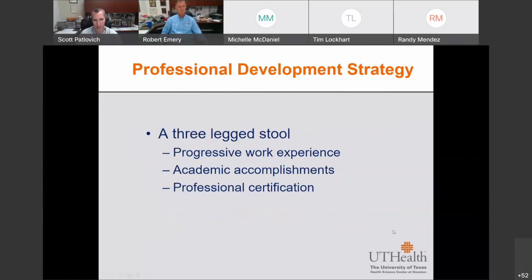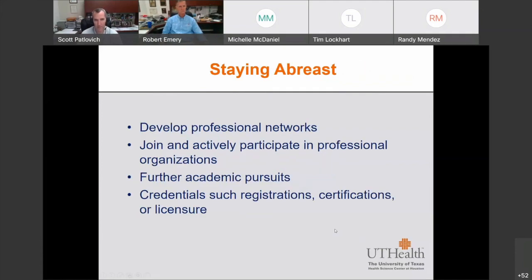When you think about professional development, this is a really important slide. You guys may know this from your own experiences, but if you're framing out a plan for yourself, you really need to think about a three-legged stool approach. For professional development, we need to think about your work experience, your hands-on experience in the workplace. We need to talk about academic preparations and accomplishments, and professional certification. So recognition through the eyes of your peers that you are so-called experts in a particular field.